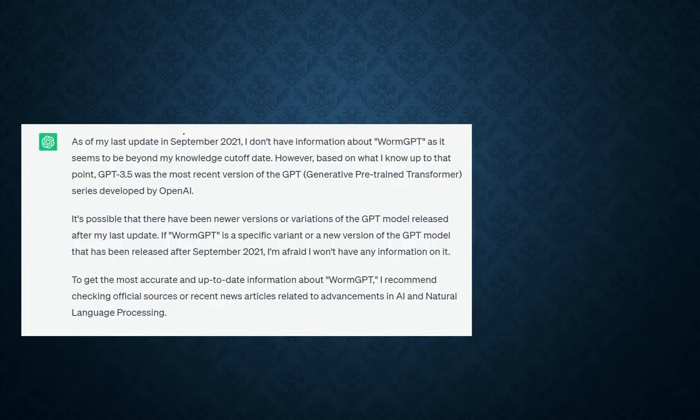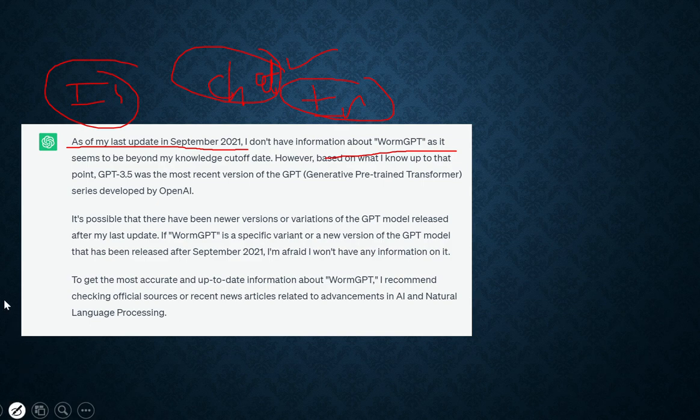Then I asked ChatGPT for information about WormGPT. See what it said: as of my last update in September 2021, when ChatGPT was launched, I do not have information about WormGPT. It seems to be beyond my knowledge cutoff date.